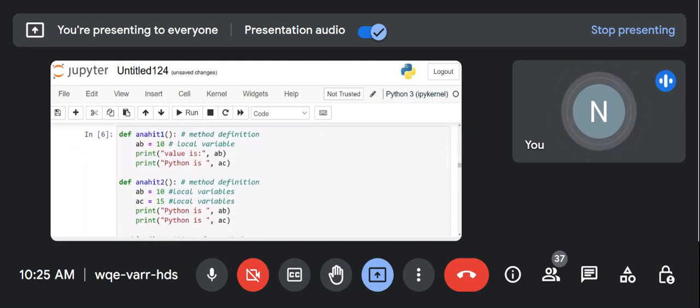Now, if I define two different functions in this example, def anahit1, ab equal to 10. As I told you, any variable declared inside a function is a local variable, and any variable that is declared outside a function is a global. So I have defined one function and declared a variable ab equal to 10. I'm going to print its value, and I'm printing one more value, that is ac.